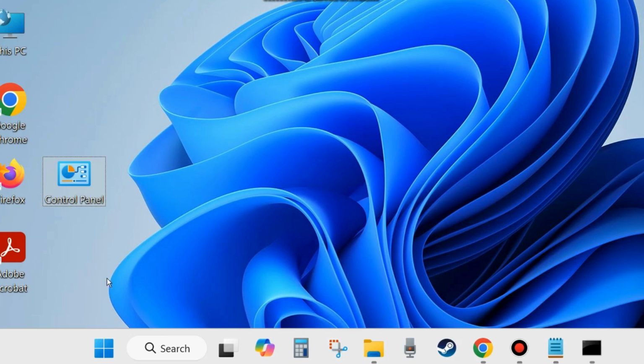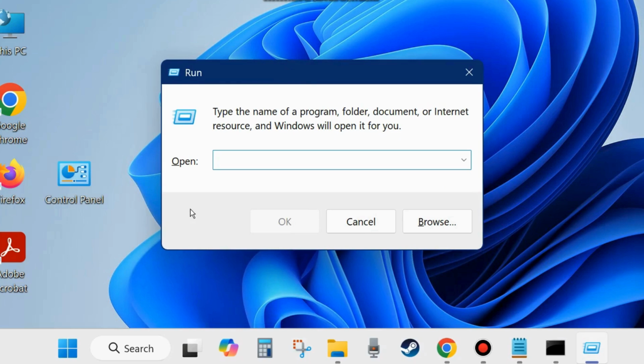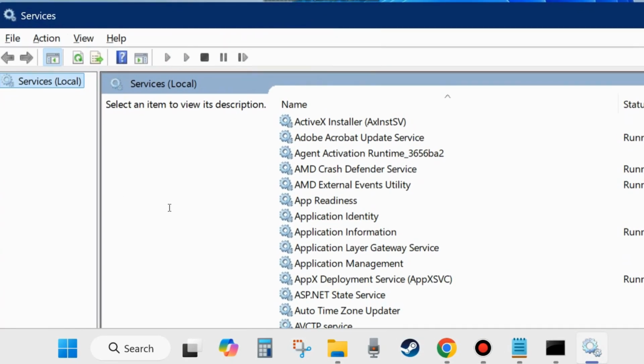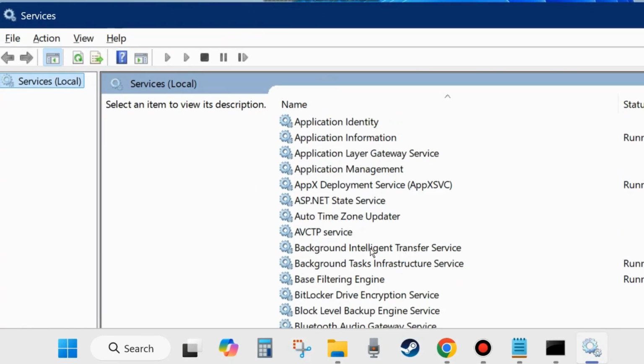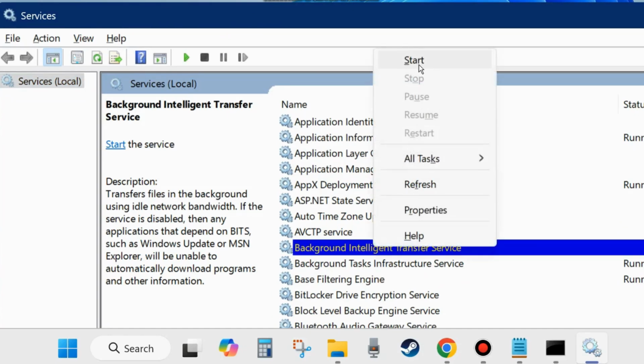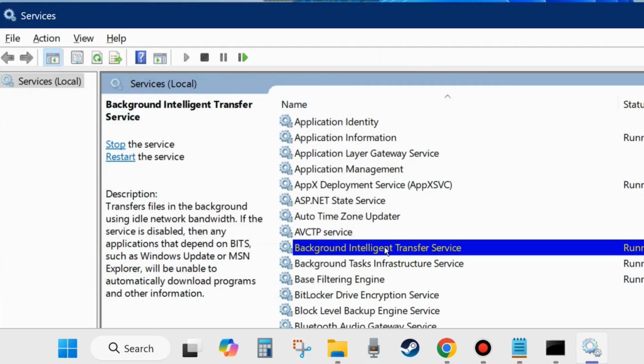If not, go to the next fix. Right click on the start button and choose Run. In the Run dialog box, type services.msc. This command will open the Services window on your system. Under the available services list, scroll down and you will find Background Intelligent Transfer Service. Simply double click on it to open its properties, or otherwise right click on it and choose start. If you already find it in start mode, then restart it. Start or restart Background Intelligent Transfer Service.